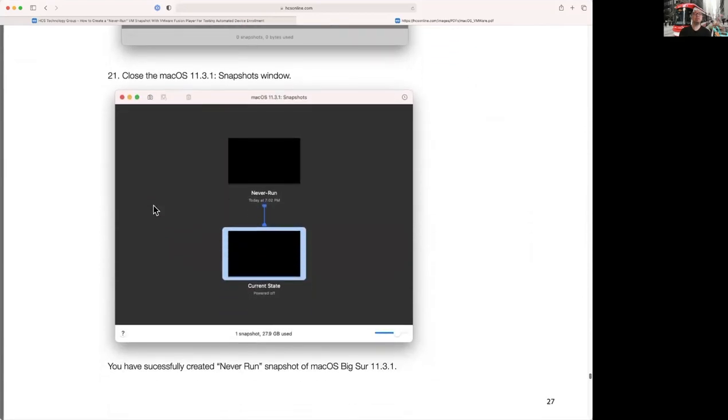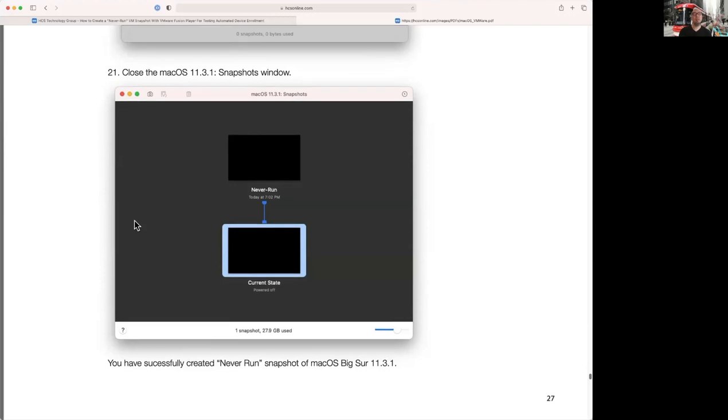At that point, snapshot is created. So you have a snapshot and you also have a current state, which is identical, right? So this is the part where, when you launch your virtual machine, it will start from the current state and then it'll play and then it'll go through a setup. But if you need to revert back to the snapshot, you always have that original never run state snapshot.